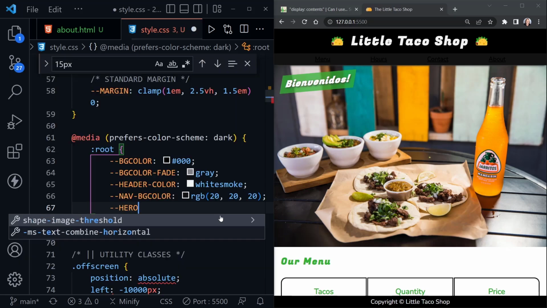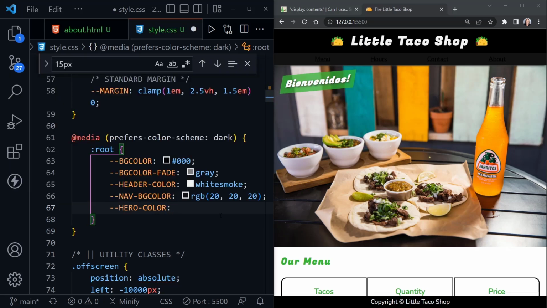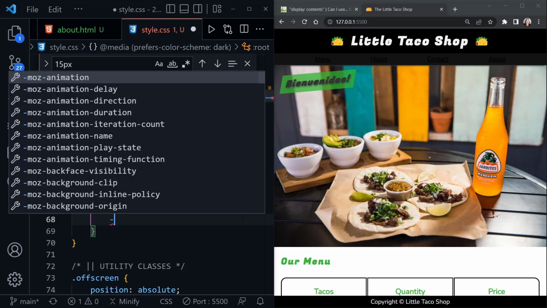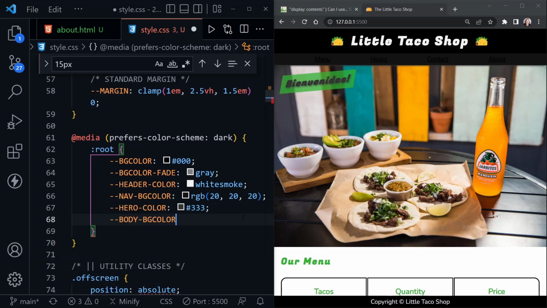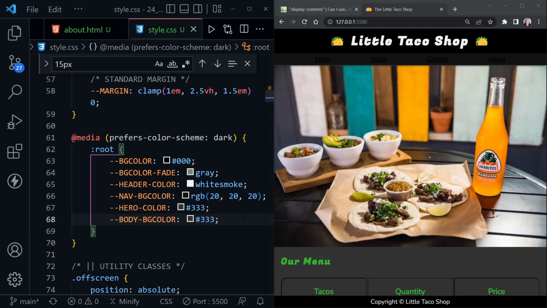Let's set the hero color, and this is for our little animated part that drops down. So our hero color is going to be a different flat black. Now when it drops down, you can see that has also changed. Now let's set the body background color itself. So this will be a big change when we first see it. That will also be this flat black. And that has made a difference.